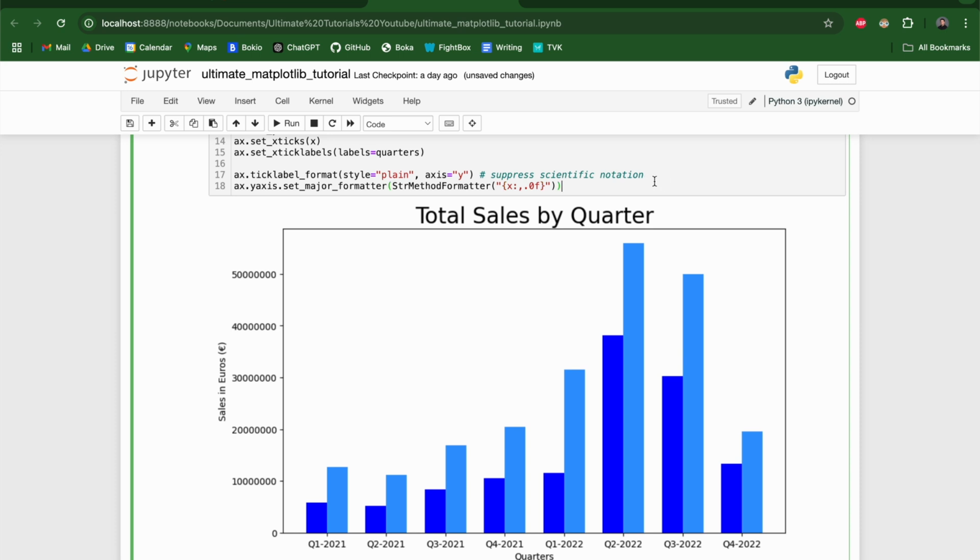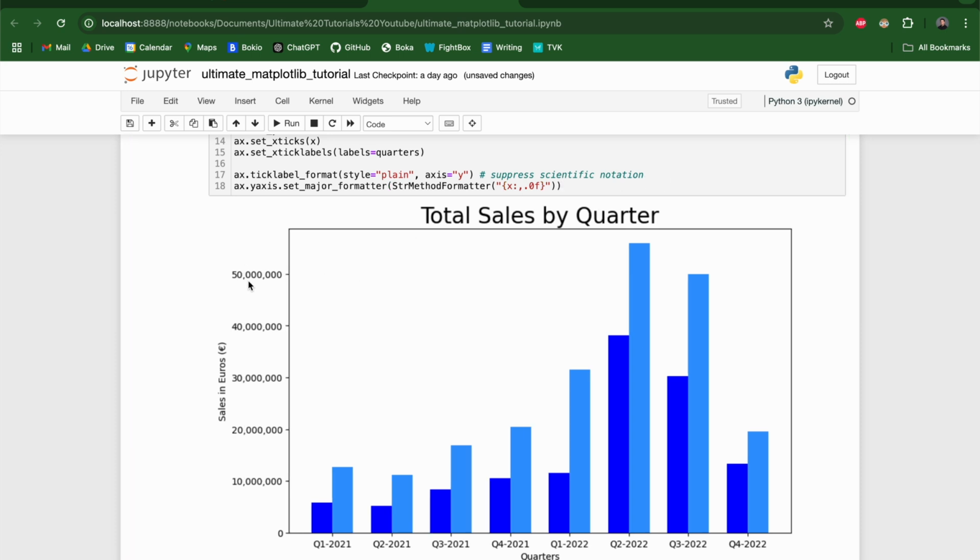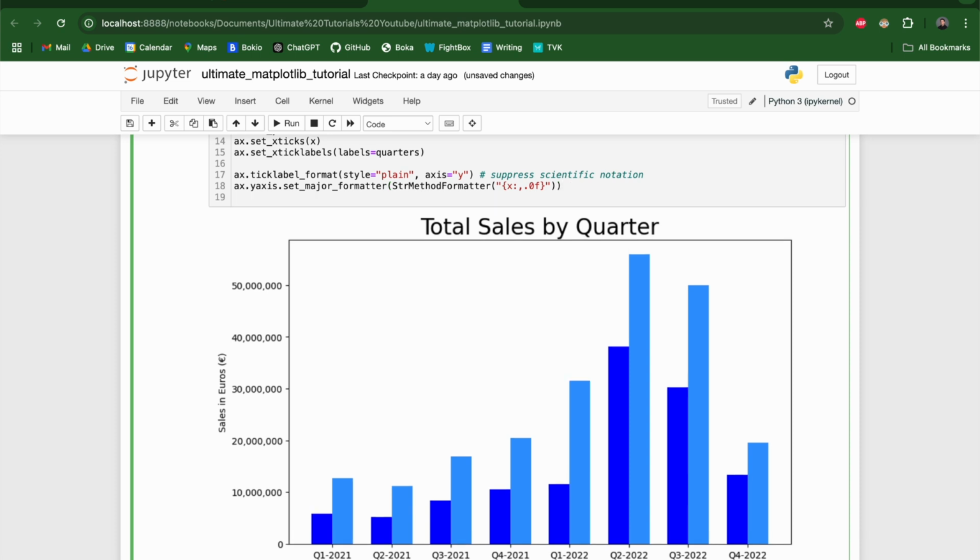Now we're gonna run it. Now you can see that we get these nice comma signs here in between. Right, so that looks very, very nice. Now it's very clear that we're talking millions here. It's very intuitive that we're talking about millions. And that's where we want to be with visualizations.